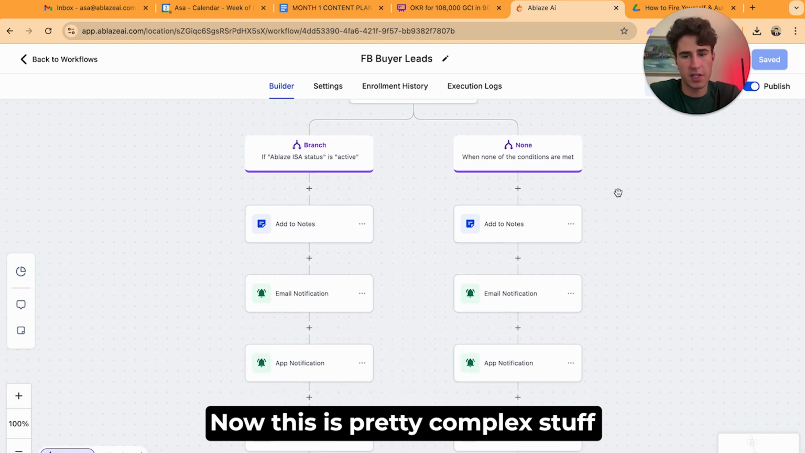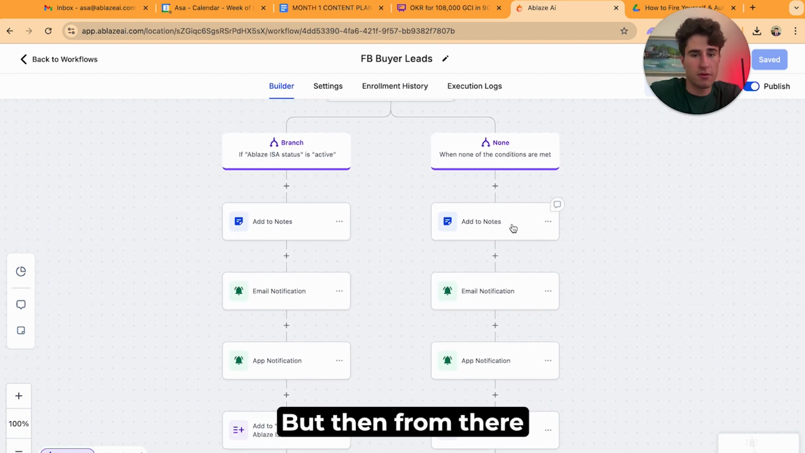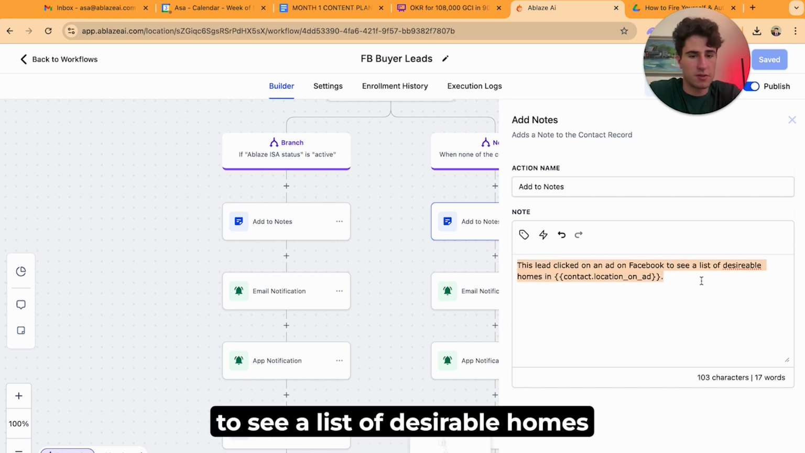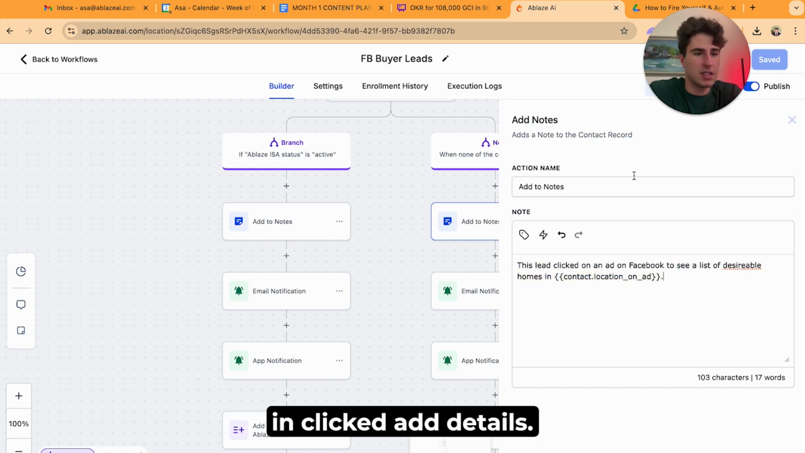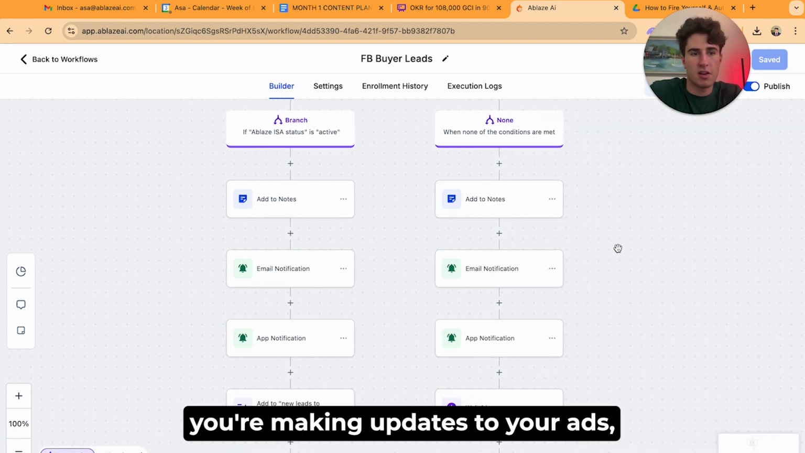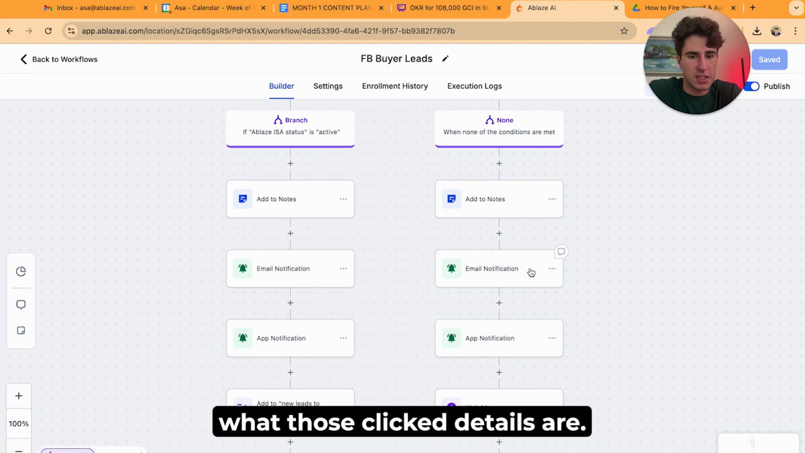Now, this is pretty complex stuff, so don't overthink it. But then from there, it's updating the notes. So this lead clicked on an ad on Facebook to see a list of desirable homes, and clicked add details. And then it's whatever you want to have plugged in there. So anytime you're making an update to your ads, you can update what those clicked add details are.